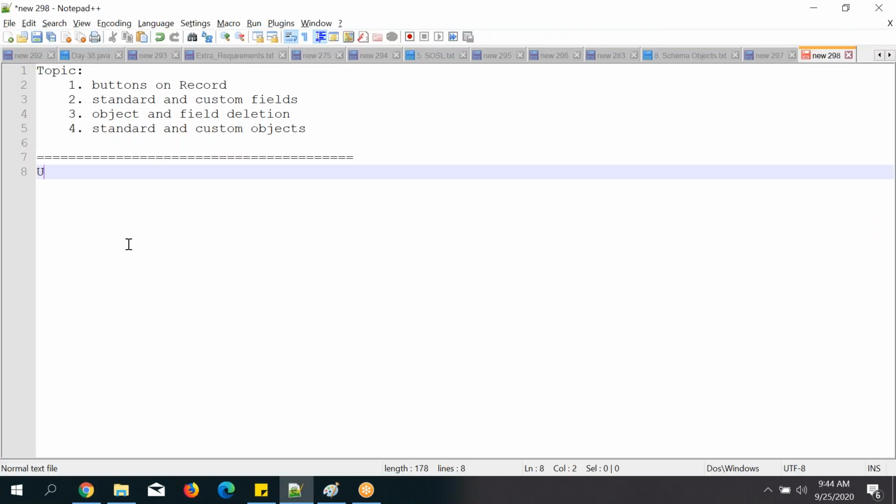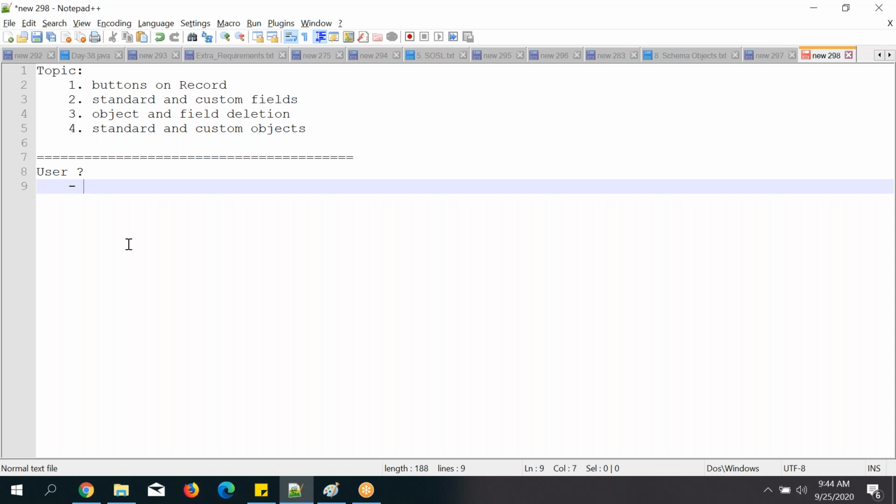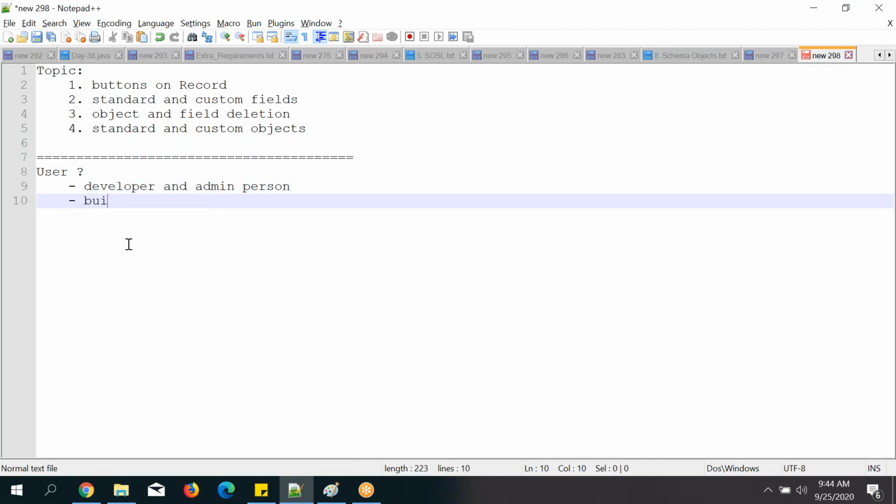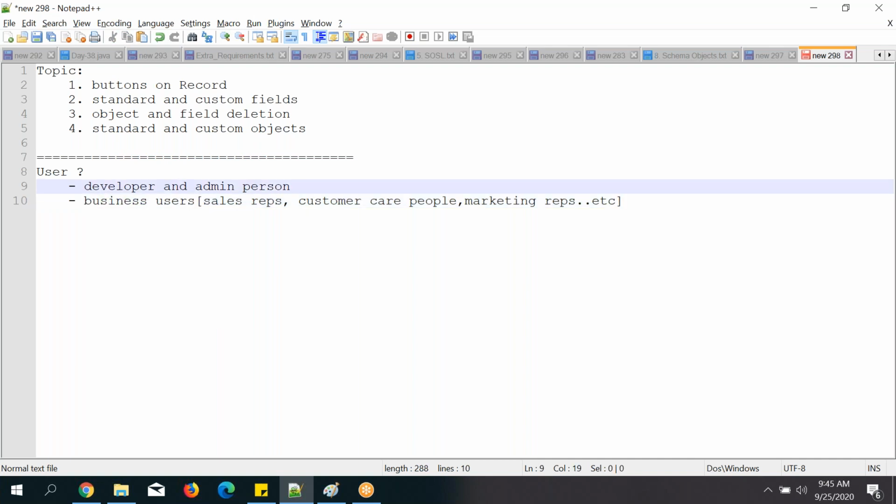In general Salesforce, what is a user? Here users are of different types. Who are they? Developer. I'm the developer here, I am one user. Admin and developer, admin persons also. So users only. Next, business users. Business users are nothing but sales reps, service reps, managers, customer care center people, like that. Whoever is using this application, those are called users only.